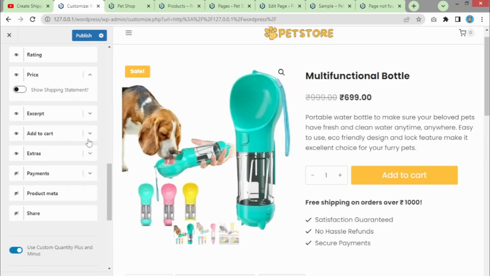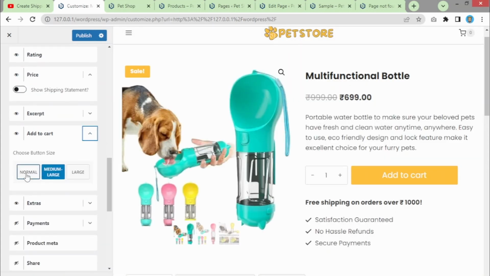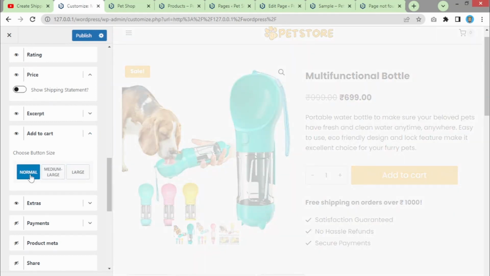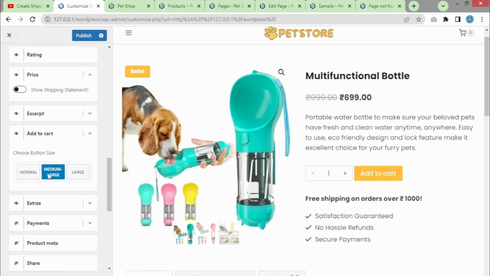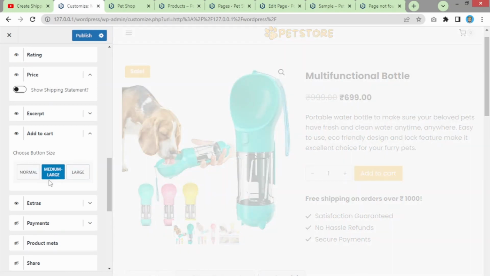Okay, in add to cart you can change the size of add to cart as well, guys. If I select a normal one, then I'll be getting a small add to cart. If I select a large one, then I'll be getting a large one. So I really like medium large, so I'll select that one.